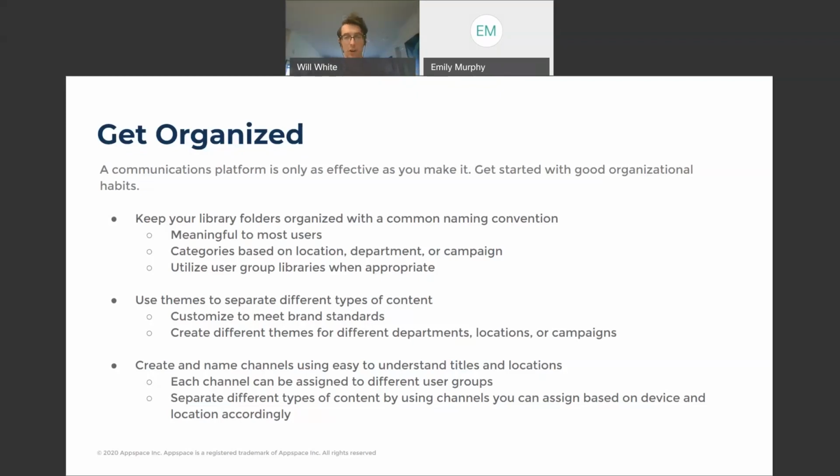Lastly, and this is something that I'll show you guys in the platform, you can utilize user group libraries where appropriate as well. And that's something I definitely want to touch on, because it's not one of those things that's immediately obvious, but it's very powerful and also just very important to know about.